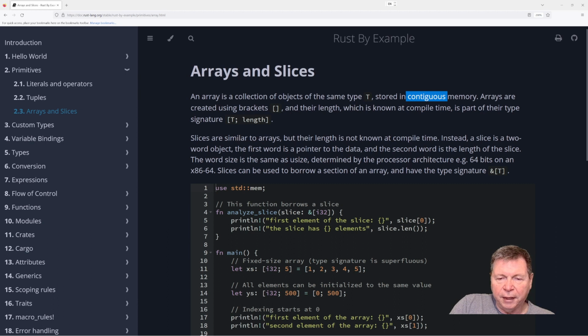Slices are similar to arrays, but their length is not known at compile time. Instead, a slice is a 2-word object. The first word is a pointer to the data, and the second word is the length of the slice. A word size is the same as usize, determined by the processor architecture. Example, 64 bits on an x64. Slices can be used to borrow a section of an array and have the type signature ampersand square brackets T.